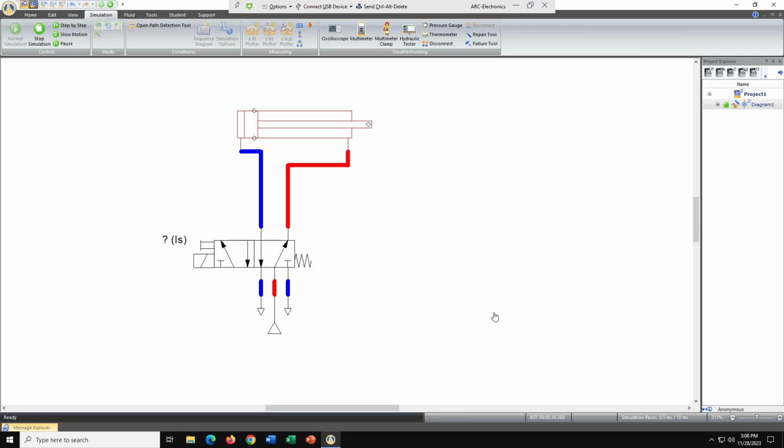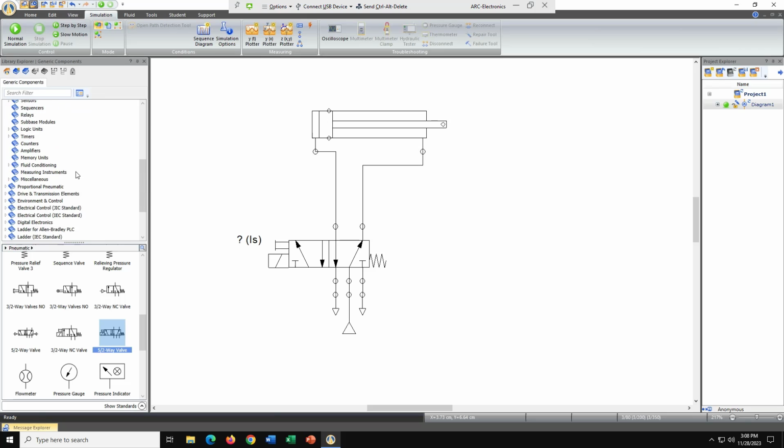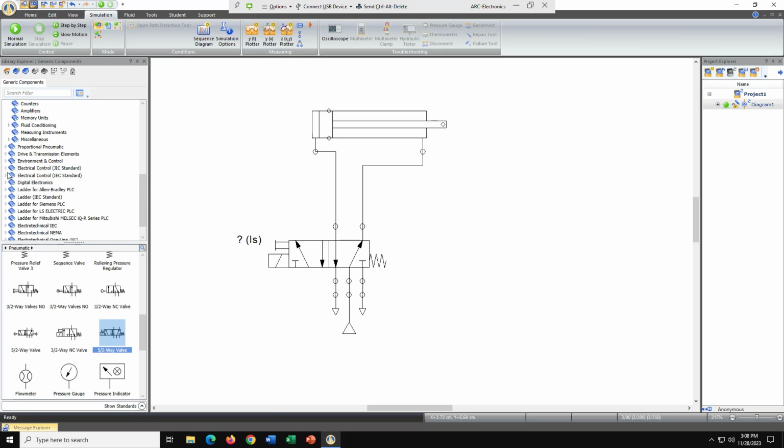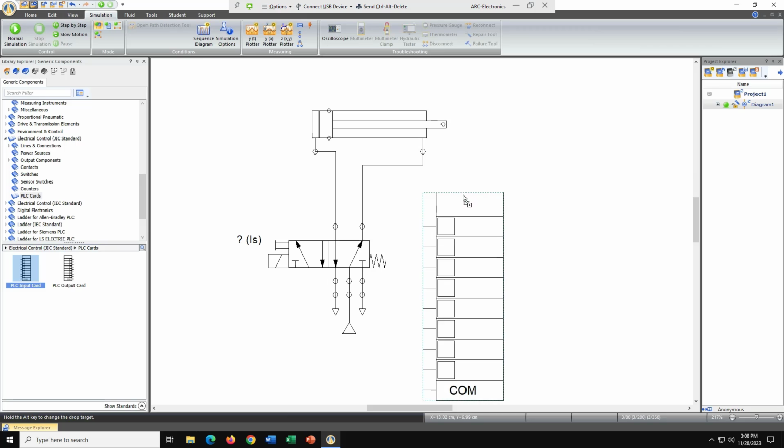Okay, so let's add our PLC circuit here. So we're going to turn off our simulation, stop simulation. And we're back, and we're going to go to electronic, the JIC electronic control. JIC is Joint Industry Council. That means North America. So we're going to grab a PLC card, and we're going to bring it in right here.